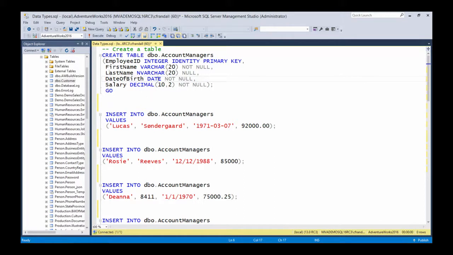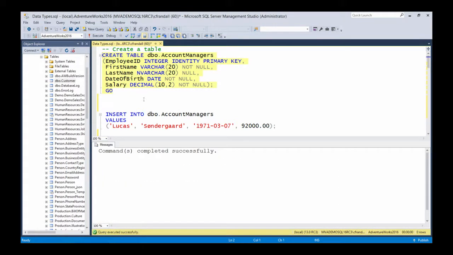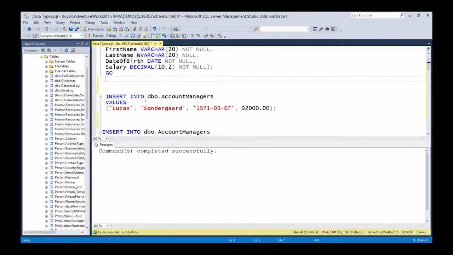So let's go ahead and run that create table statement. And that creates my table. And we'll insert some values into the account manager table. So I'm inserting into here Lucas Sondergaard. And you can see that there are some characters in here. These are actually regular ASCII characters, so it wouldn't matter if it was varchar or nvarchar. But just to make the point, we can insert different characters into here.